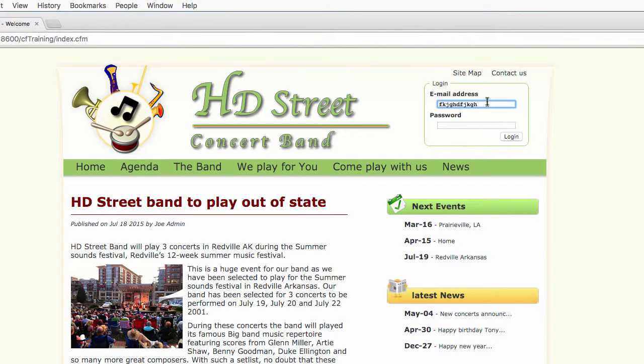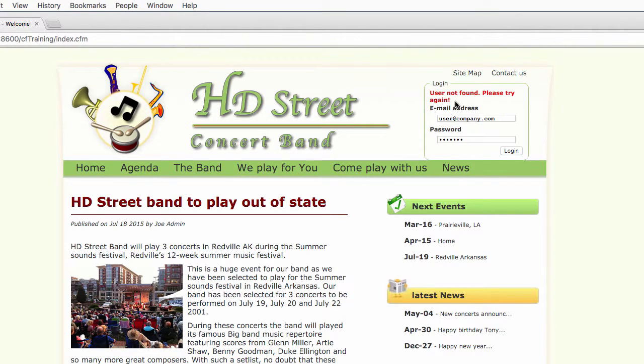So I click on OK, and I will now supply some email address that does not exist in the database, something like user@company.com. I will supply a dummy password. And now if I try to log in, I have a message telling me that the user was not found and please try again. So this is all good as well.